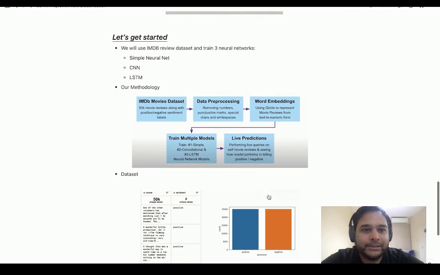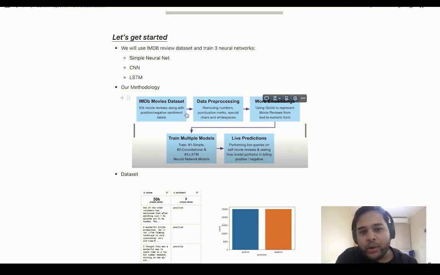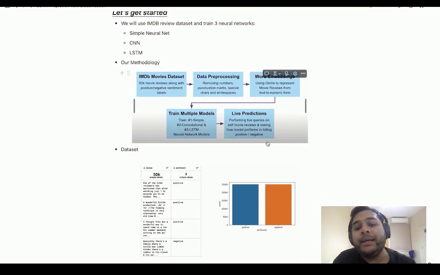So let's get started. In our methodology, we're going to use three different machine learning algorithms: a simple neural network, a CNN, convolutional neural network, and long short-term memory. We're going to get the data set, remove numbers and punctuation marks, and take other precautions to clean the data in the data processing step. Then we're going to word embed using GloVe, which is going to turn the movie reviews from text to numeric form. And then we're going to train multiple neural networks on this data, which will give us a program that can make live predictions on queries about movies.